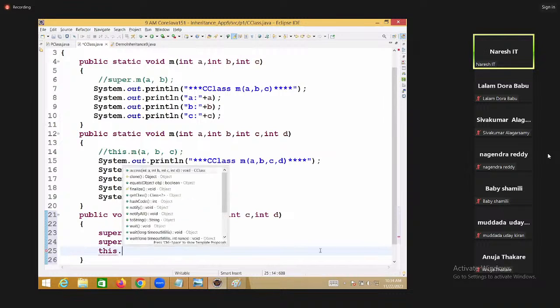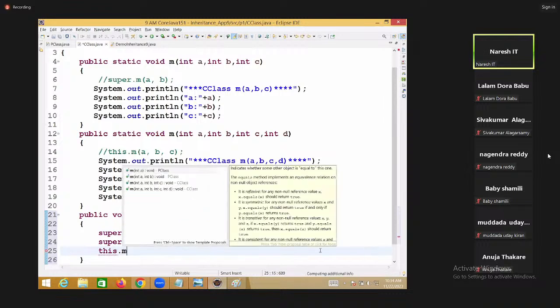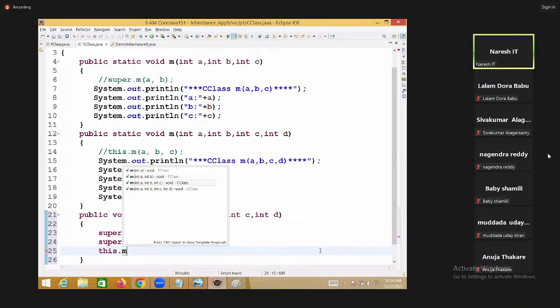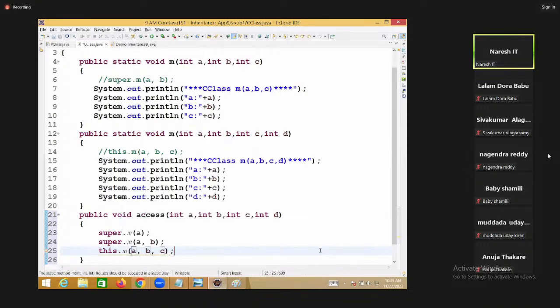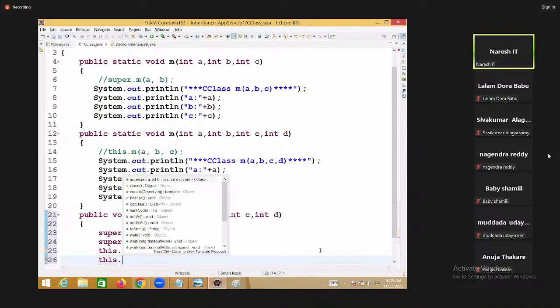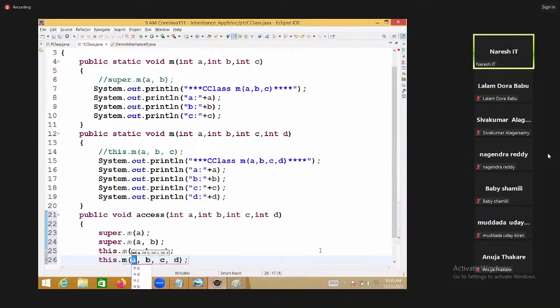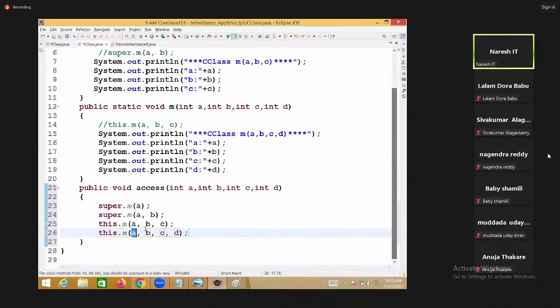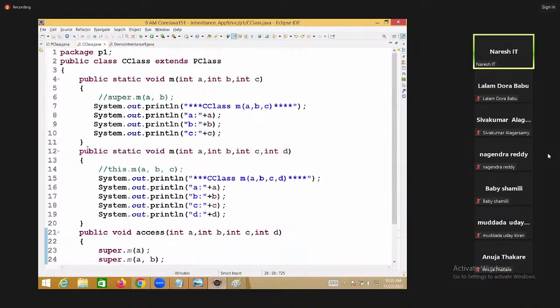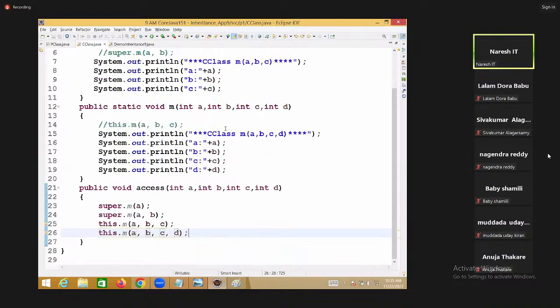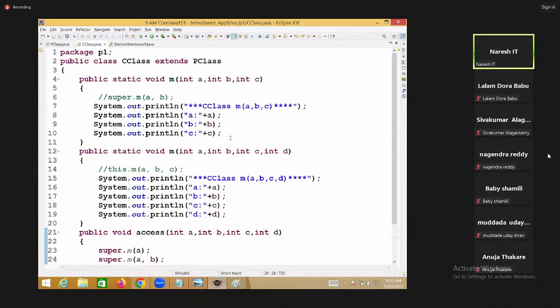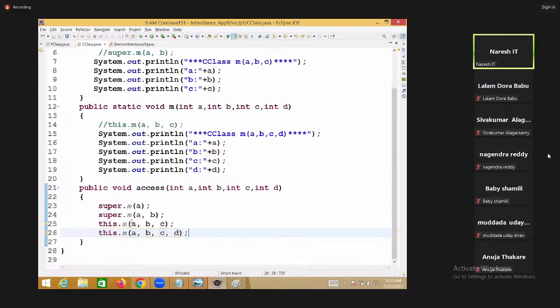this.m. You can call it. So if you want to use super and this keywords, you must use them in the instance method only. So overloading is possible. You cannot use this and super keywords in static methods. If you want to use them, you must use them in the instance method.